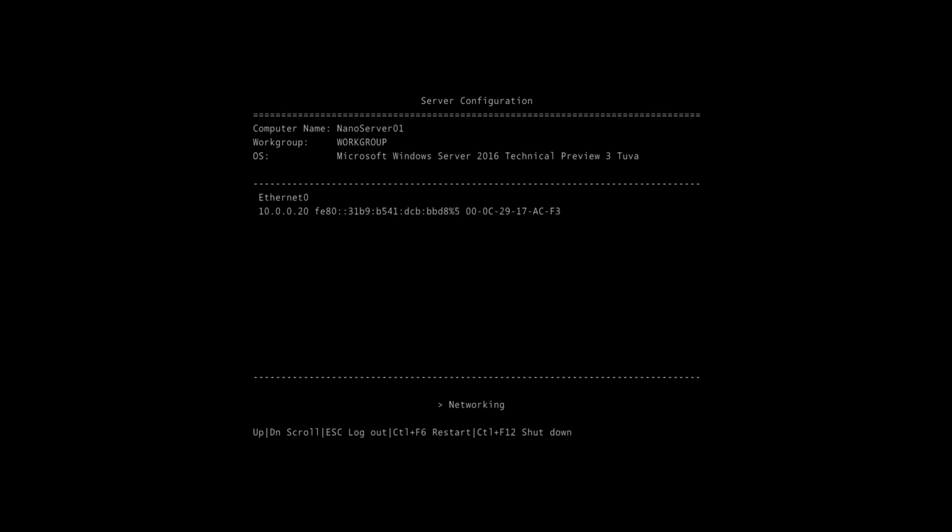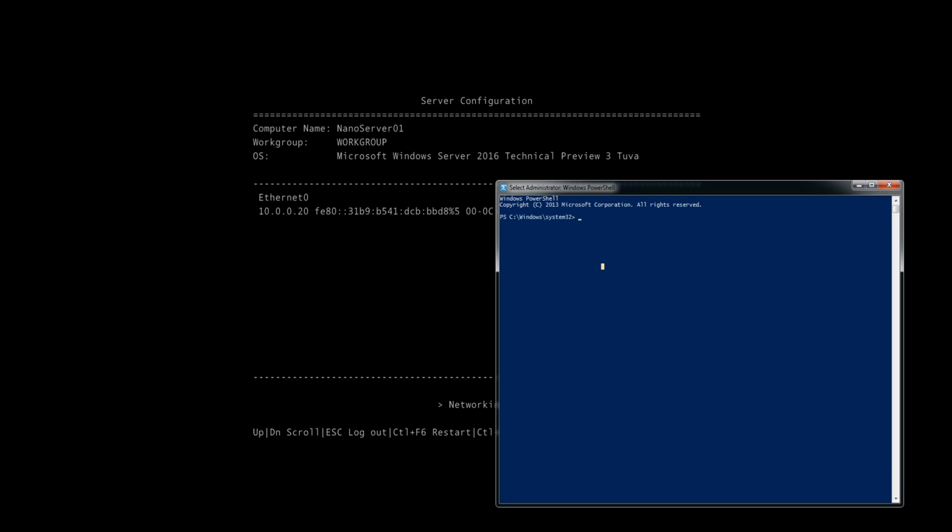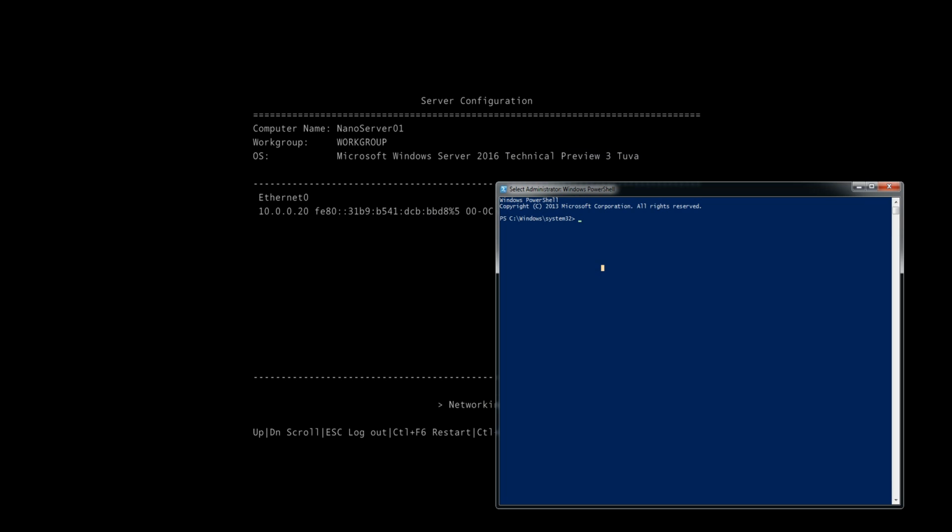So let me just open an administrator PowerShell. Okay, and now I'm going to connect to my Nano server. Last time I showed you how you can connect using Enter-PSSession. So this time I'm going to do this much faster.